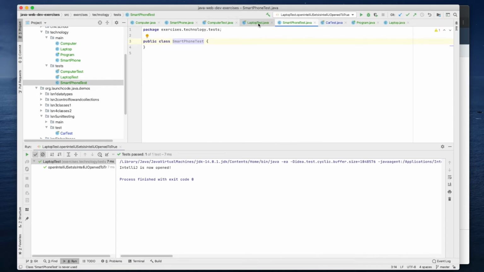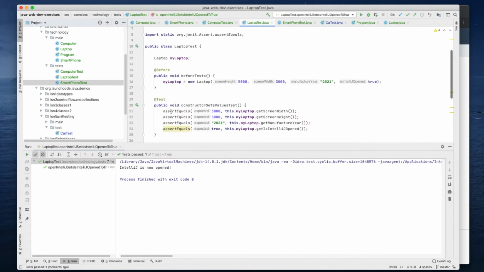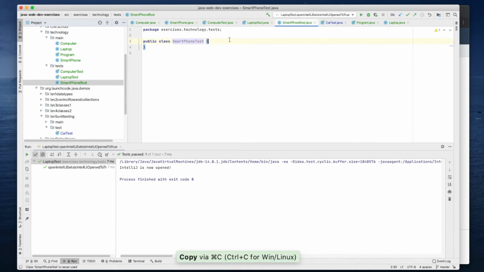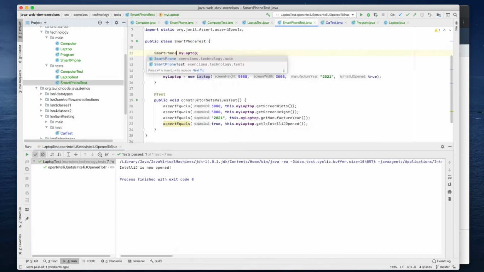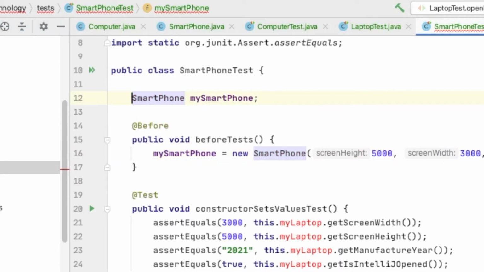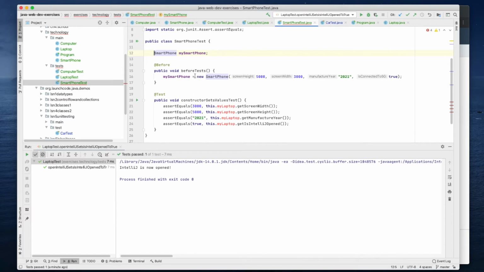As always, we're going to go over to laptop test, copy what we just did with the constructor, as well as the before tag, paste it into here, change out laptop for smartphone, import that class, and we see that our constructor is taking in that screen height, that screen width, the manufacturing year, and is connected to 5G, which is true.